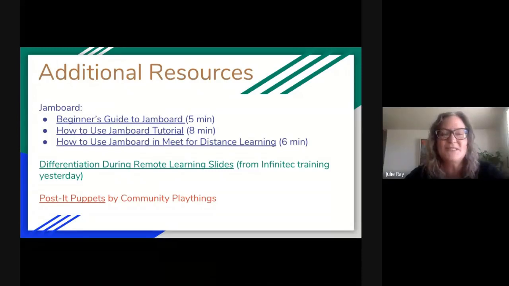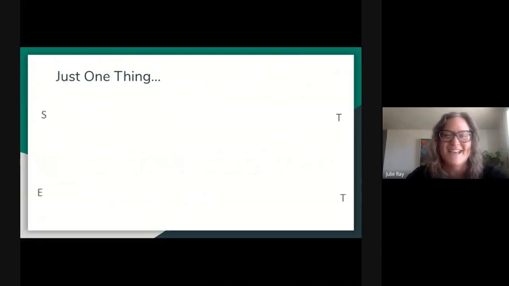Here are some additional resources, some things on how to use Jamboard in case you wanted a little more training. A link to some slides from a training yesterday on differentiation, and a link on how to make Post-it puppets. Wendy Picard shared with me a website, Community Playthings, and I've subscribed to them, and they sent this thing on how you can make super cute finger puppets out of a Post-it note. So that's your 30-second little fun thing for the day.